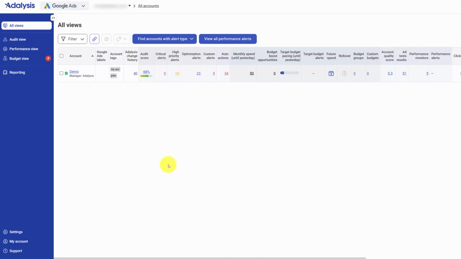Adalysis automatically creates over 100 alerts for you, which are monitored. So you don't have to define all the things you want to look at within an account. And then when these alerts get triggered, they build a task list for you so you know exactly what needs to get done.